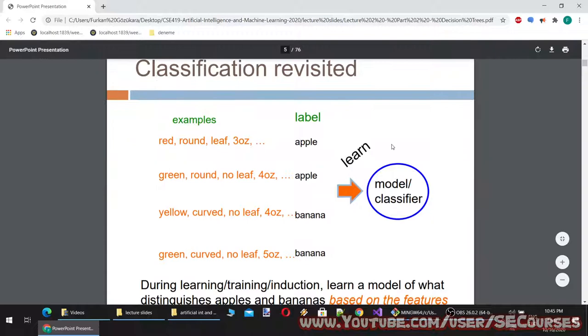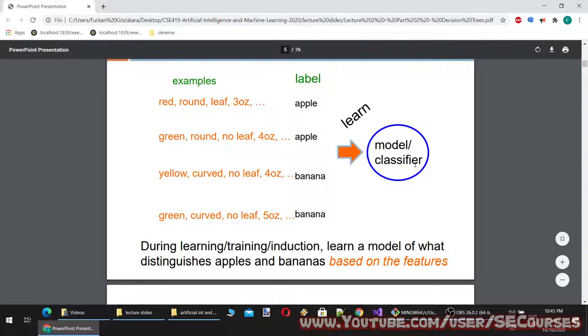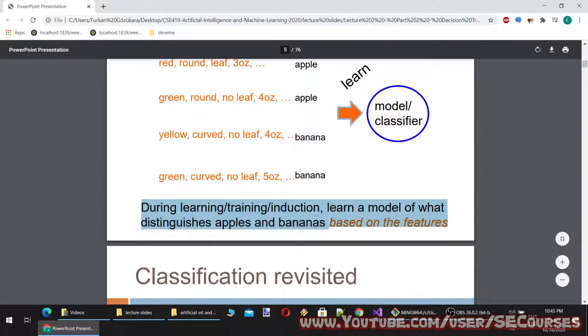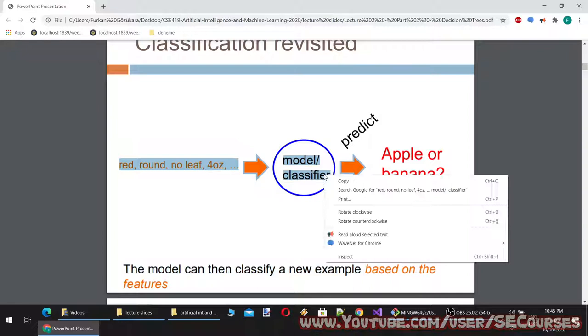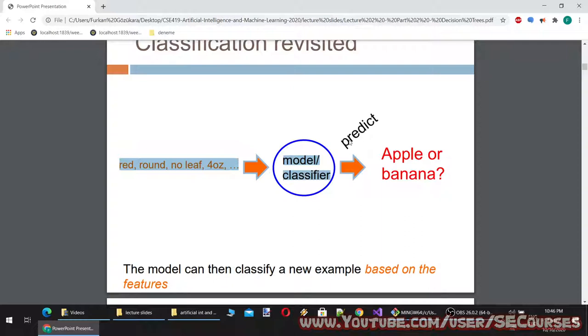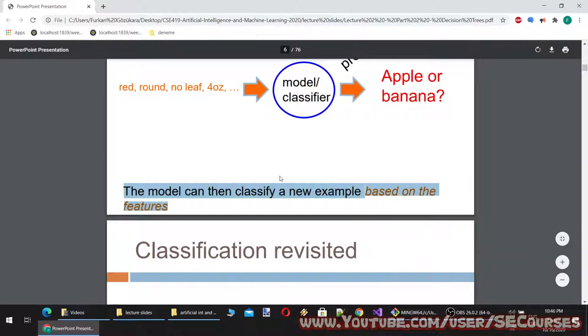So based on these features, our classifier learns a model. During learning, training, induction, it learns a model of what distinguishes apples and bananas based on the features. Red, round, no leaf, 4 ounces goes into the model, the classifier, which predicts: apple or banana? The model can then classify a new example based on the features.